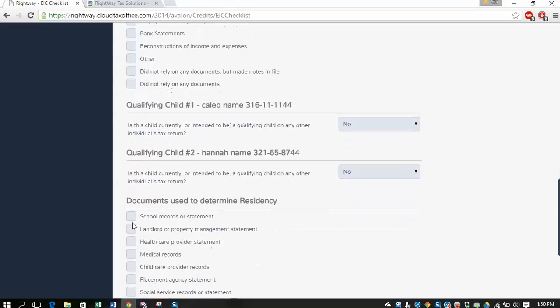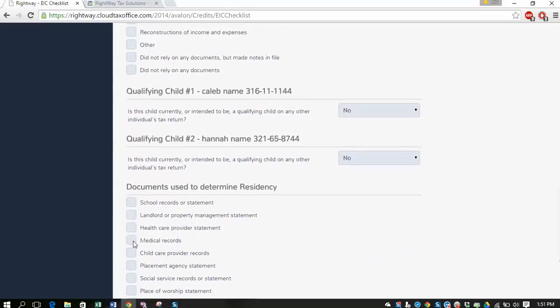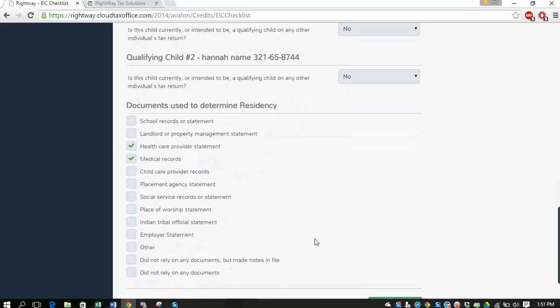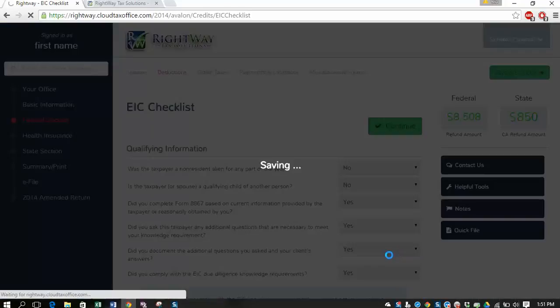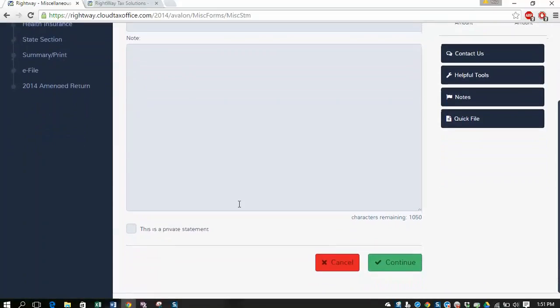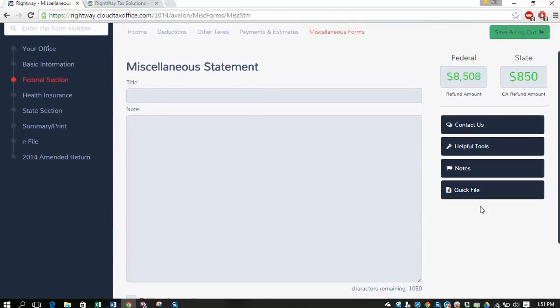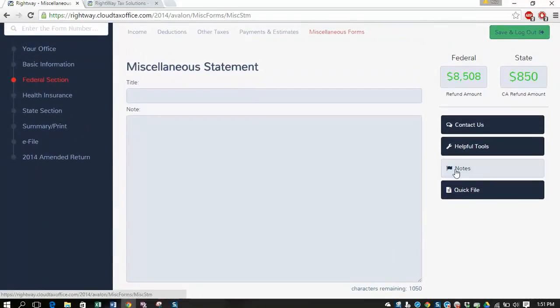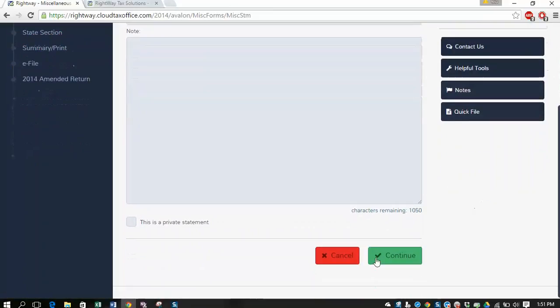Knowing the responses in order to maintain the credit in our hypothetical scenario here. Click continue. Miscellaneous statement. Miscellaneous statements are just some notes that you can make. You can also make notes over here and tag them to particular pages.